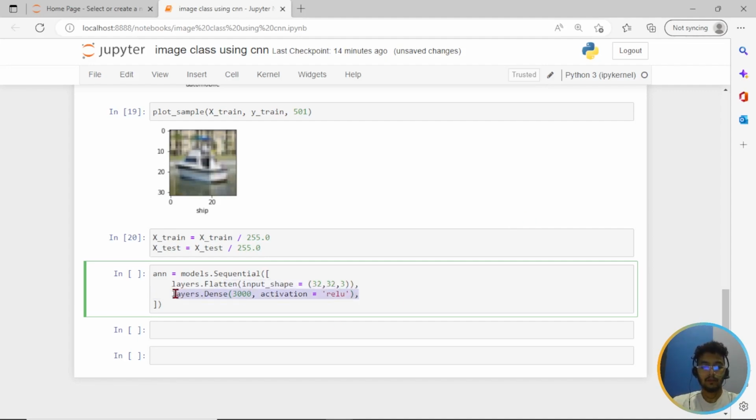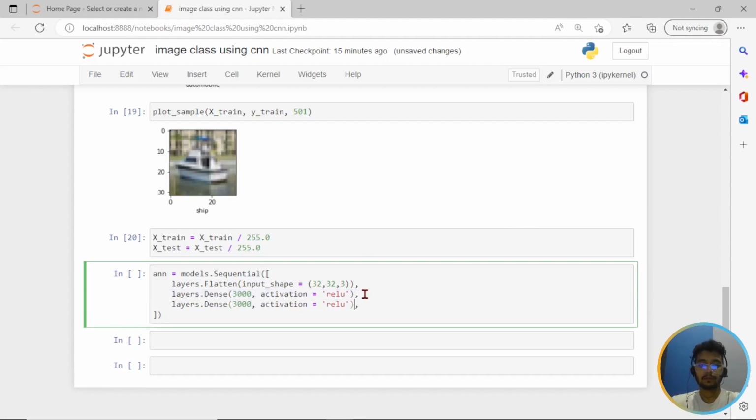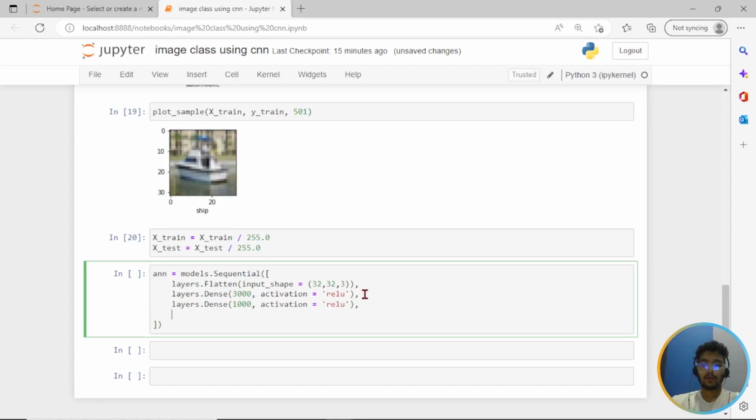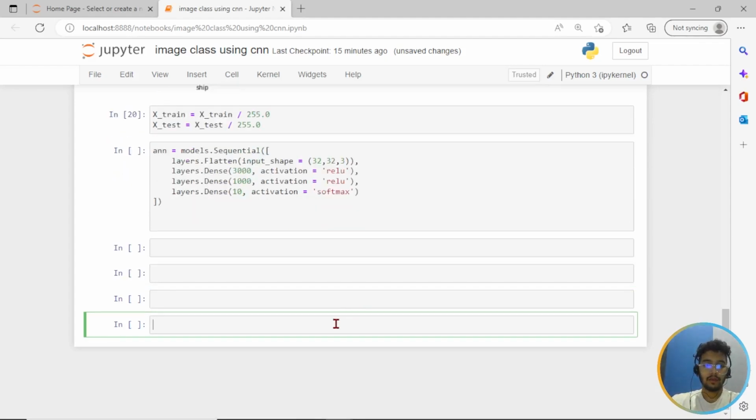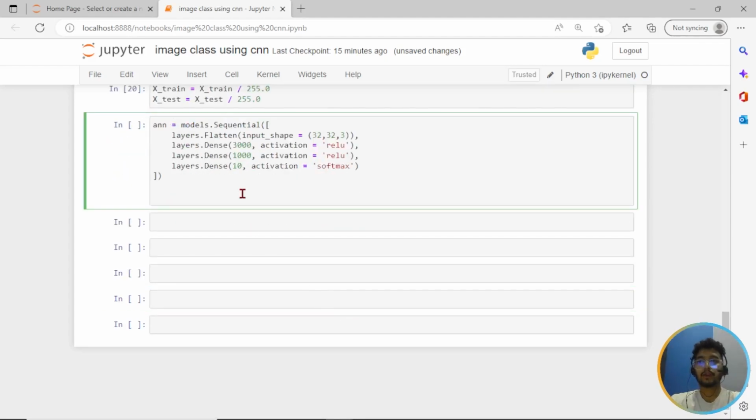Then again for the 1000, I will copy it and paste it here, and change it to 1000. Let me add one more layers.Dense, then we'll add 10, activation='softmax'. Let me give some spacing for better visuals.